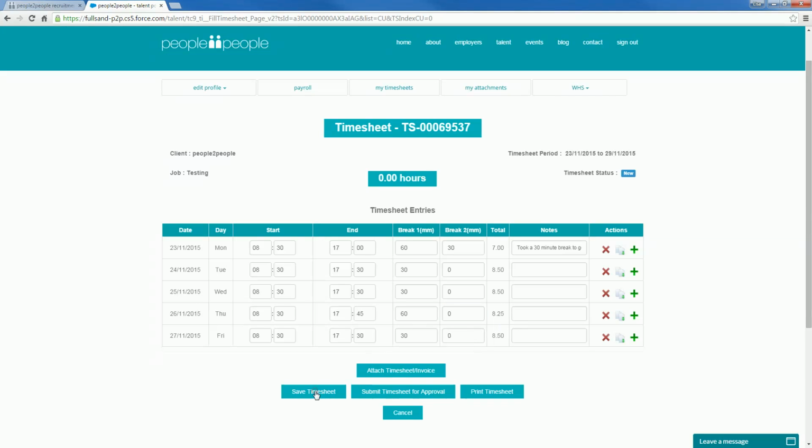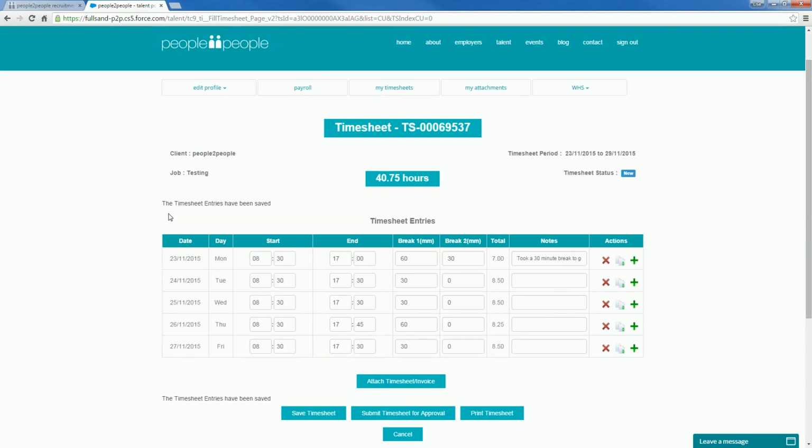Now I can save the timesheet at any point. So I'll just go and do that now. Okay, and it lets me know that that's been successful by saying the timesheet entries have been saved, but the timesheet status is still new.